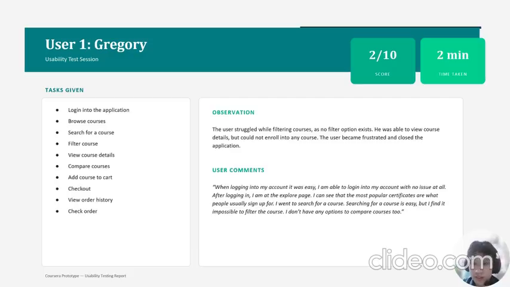From our observation when he was testing, the user struggled with filtering courses as there were no filter options, and he was able to view course details but could not enroll in any course. The user became frustrated and he just closed the application and didn't want to do the testing anymore. So that's why the time taken here is 2 minutes.